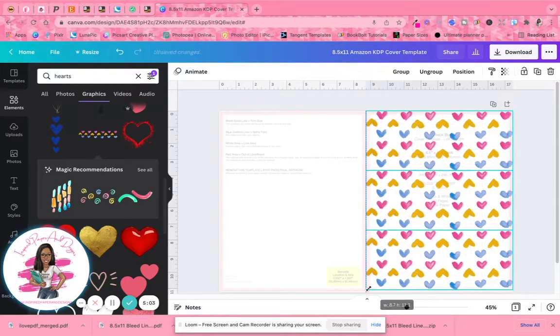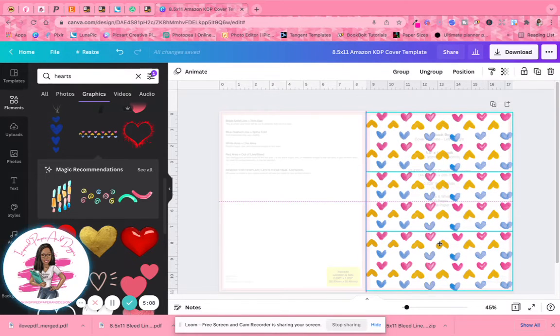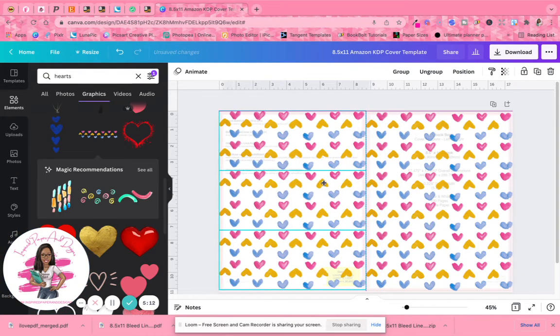Let me see, because I don't want the white line. I actually want it to kind of be, oh, maybe if I do it like that, then that's not bad. And then all I'm going to do is duplicate that and put it over here.